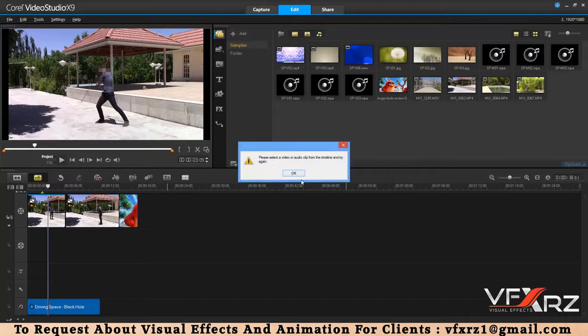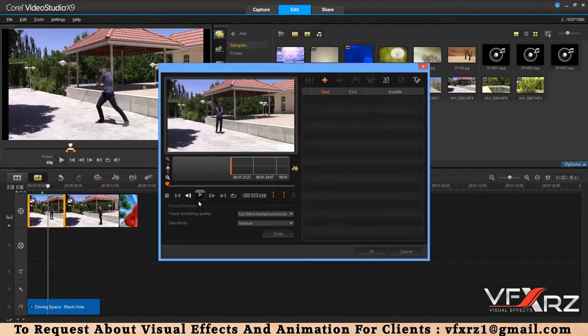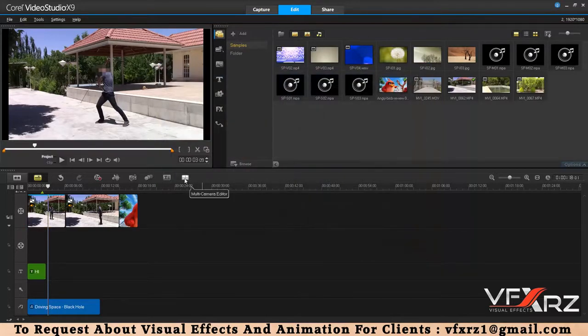Next is the subtitle editor. If you select your video and after that press subtitle editor, here you can add subtitles for the video. First you should press add a new subtitle, and here, for example, type your text, and after that here you can see that text. And if you have a subtitle file, you can press import subtitle file and import that here. Very good. Press OK.